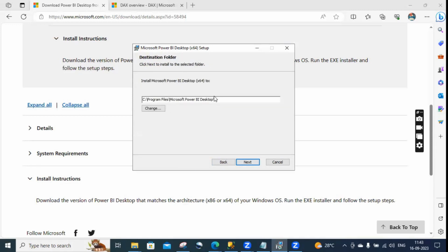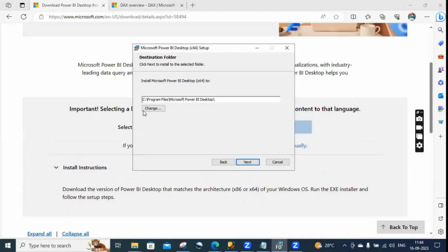Then where you want to save your Power BI Desktop, leave it by default, like C Program Files. No need to change anything. You can select any folder where you want to install the files required to run Power BI. I am not changing anything, keeping it as default, C Program Files. Then next.